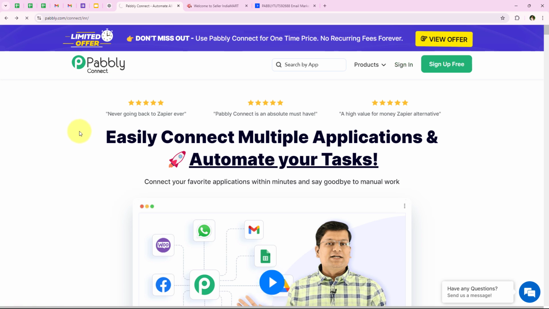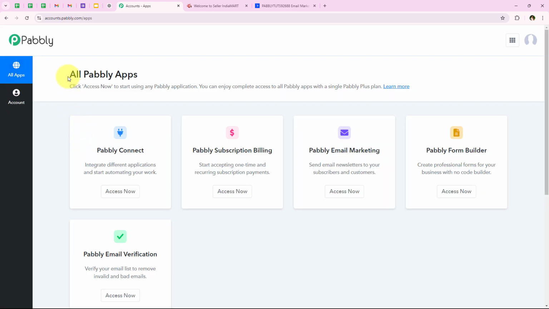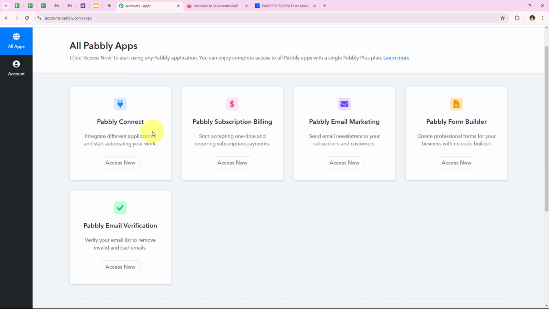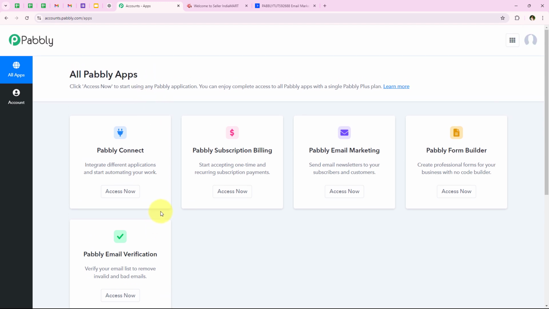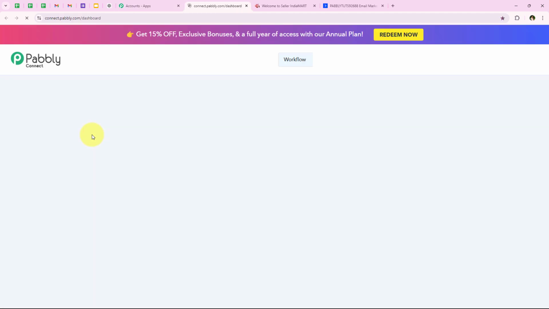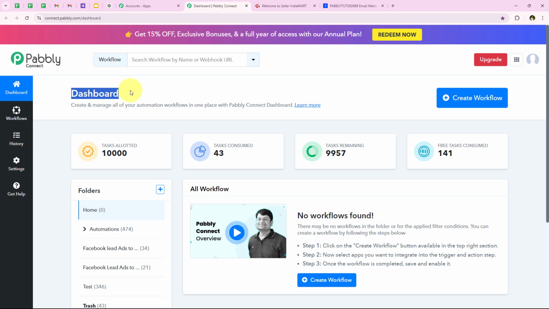As soon as we click on sign in, it opens all Pabbly apps. Over here, you can see all the tools and applications offered by Pabbly. But in today's video, we are going to use Pabbly Connect because we are connecting different applications. So I'm going to click on access now right over here to access my Pabbly Connect account. And now it is opening my dashboard.